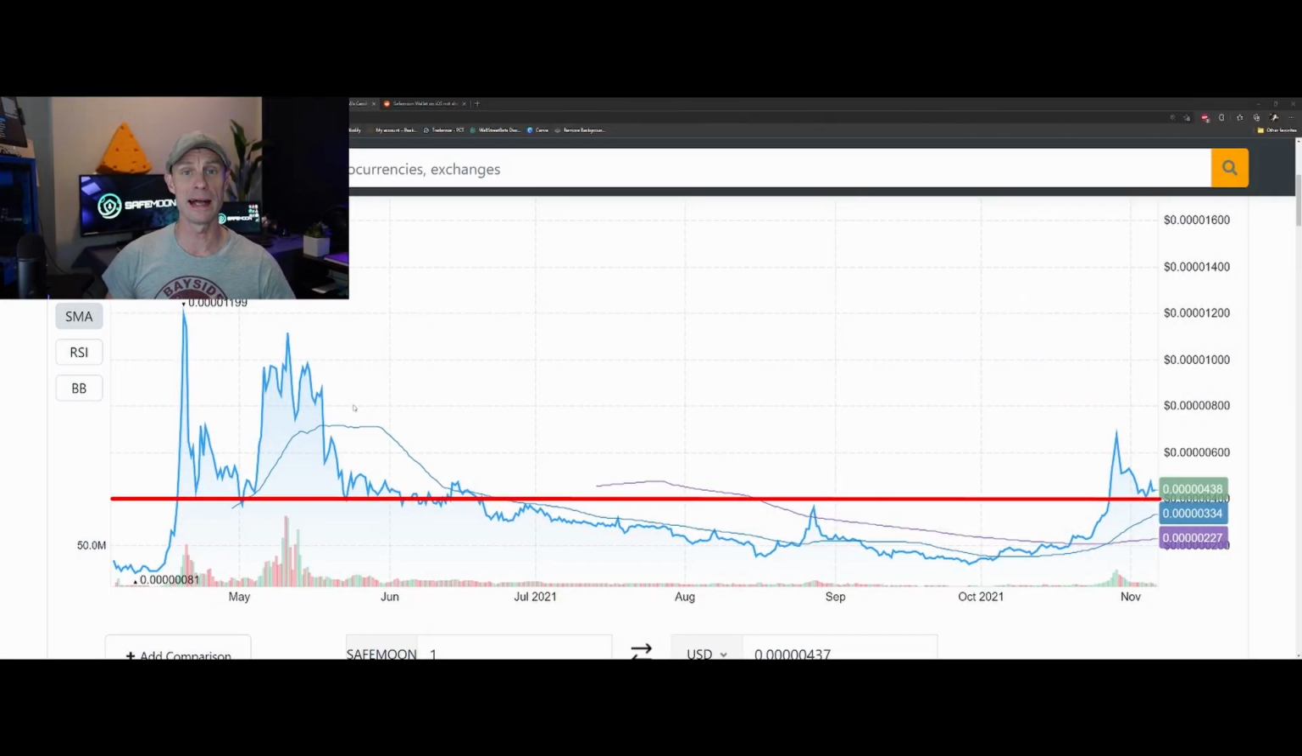Alright guys, let's go have a look at those numbers. Okay guys, here we are on bitscreener.com. I have the 40 level highlighted in red, and this is the reason that I was looking at this for the buy level. As you can see, there have been multiple touches. This is a 6-month chart.